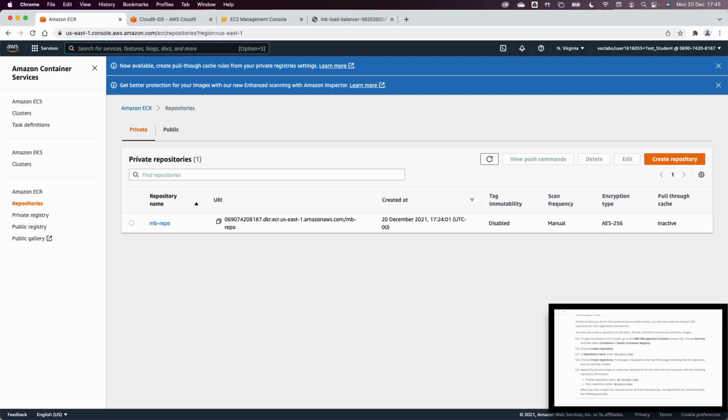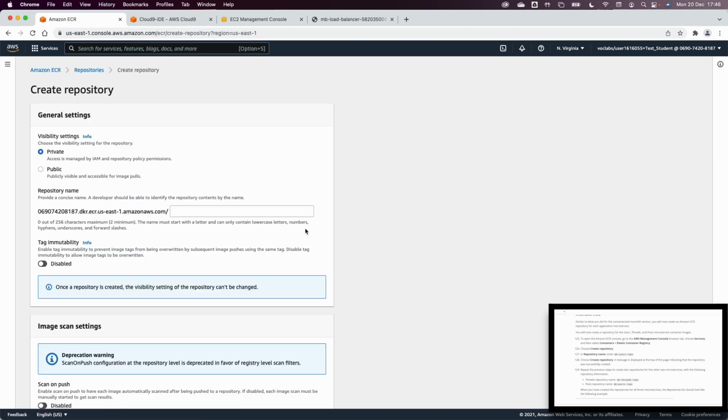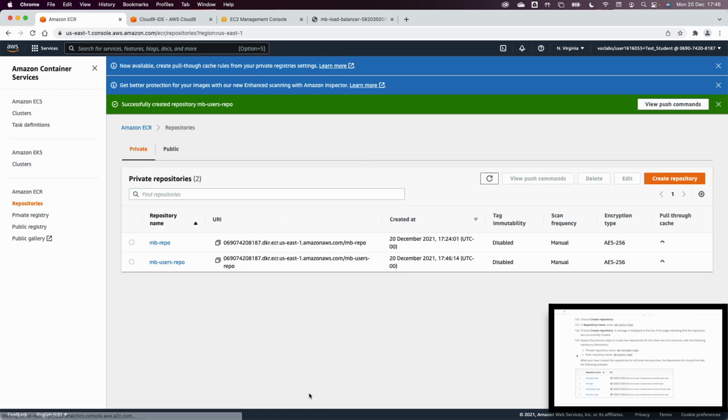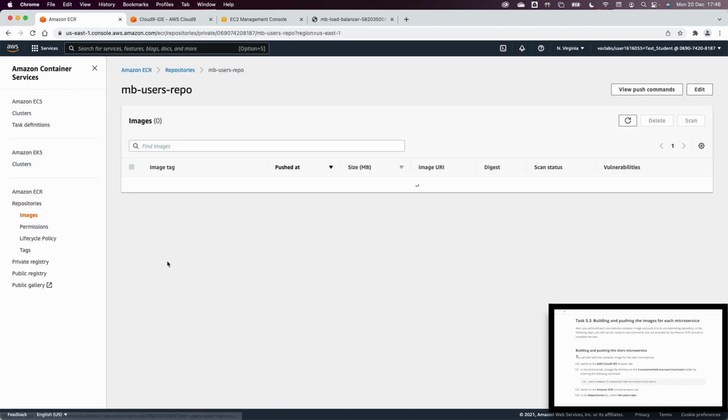So from here in the Elastic Container Service, we want to go to the container registry, and from the container registry, we create a repository. The first repository is going to be the mb-user repo. Create. Now, in that user repo, there are 4 steps we need to do.